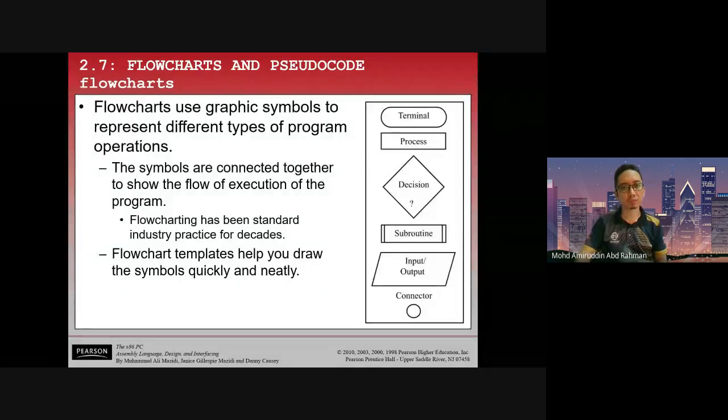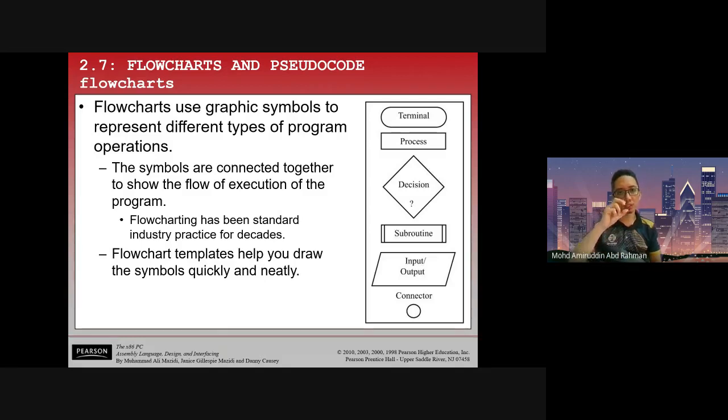Okay, so the flowchart uses graphic symbols to represent different types of program operation. This is how you draw it. You start with a terminal, which has an oval shape, and then we have the process. A process is a rectangle box, and if we have a decision, it will be a diamond box.